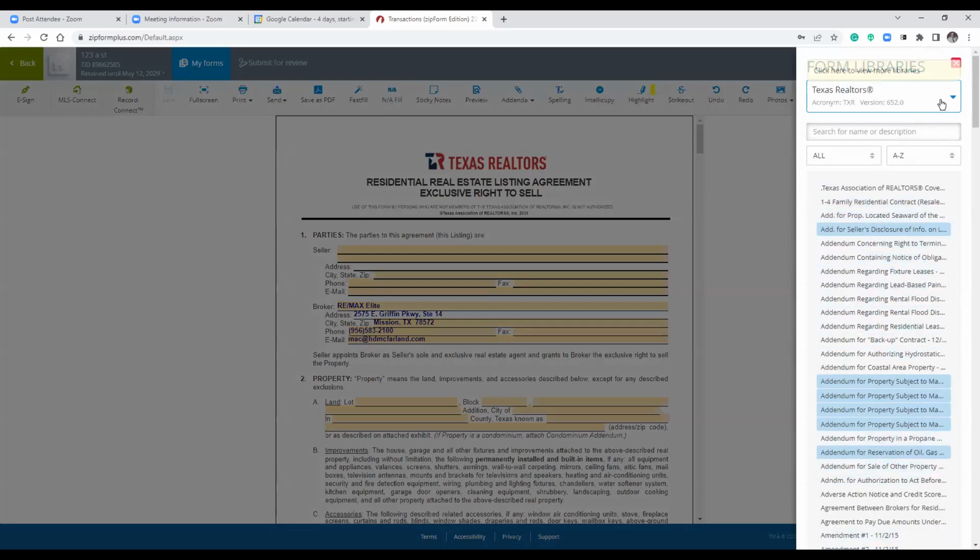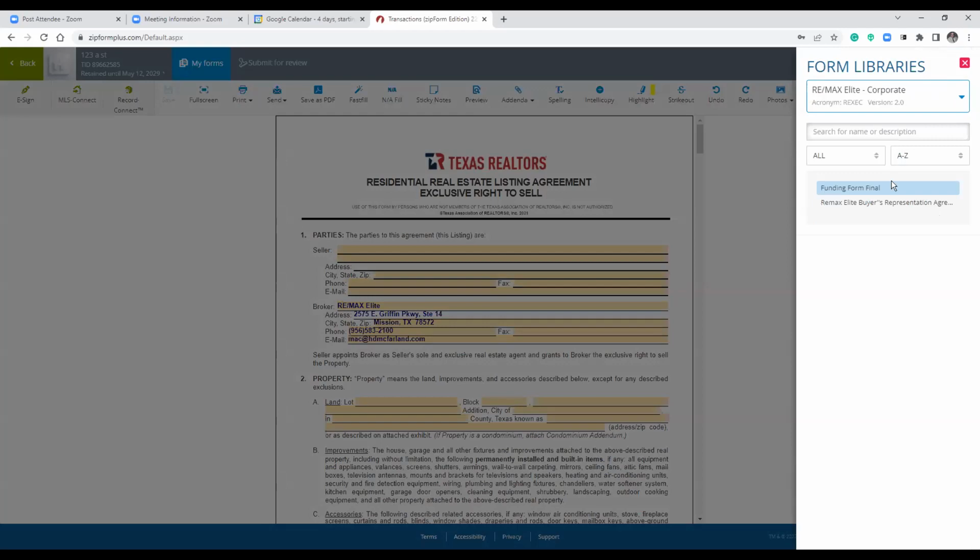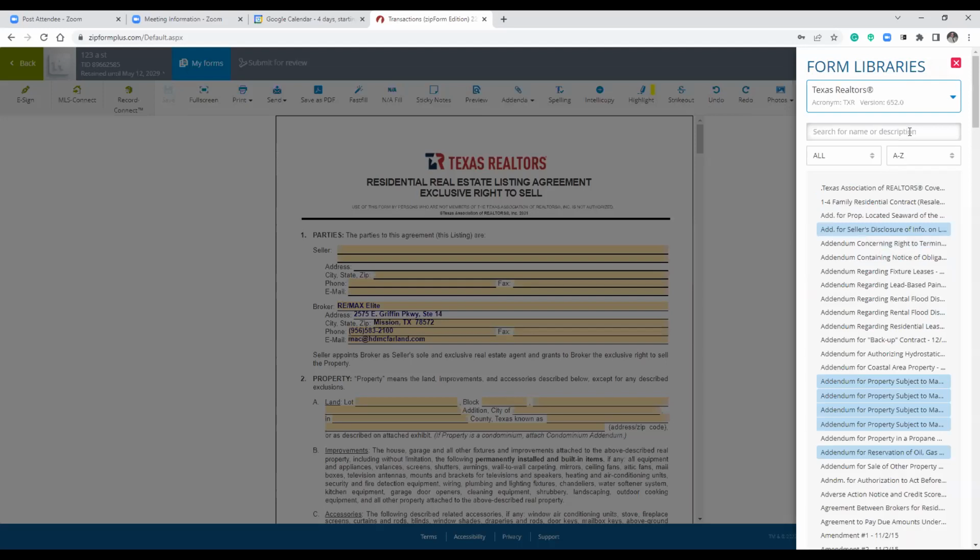This is the library I was talking about earlier. You have Trek, you have Texas Realtors, and you have Remax Corporate. And by the way, on that, all we use is the funding form. Do not use that buyer rep form that's here. Use only the funding form from here. If you are trying to get ZipForms to take that back out, because that's the old one. We do not use those.